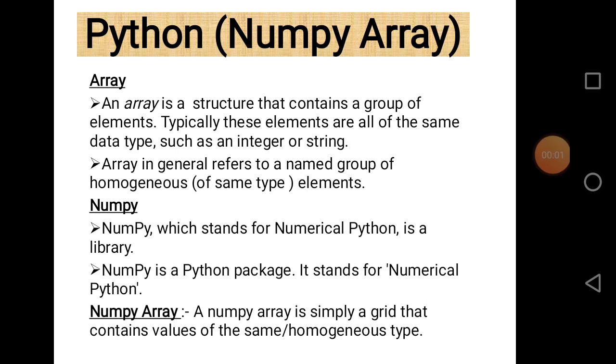Hello IP students. Today our topic is Python NumPy array, or we can say NumPy. As we know, Python is a programming language and NumPy is a library provided by Python for mathematical or scientific calculation. First thing, ask yourself in your own mind: what is an array?